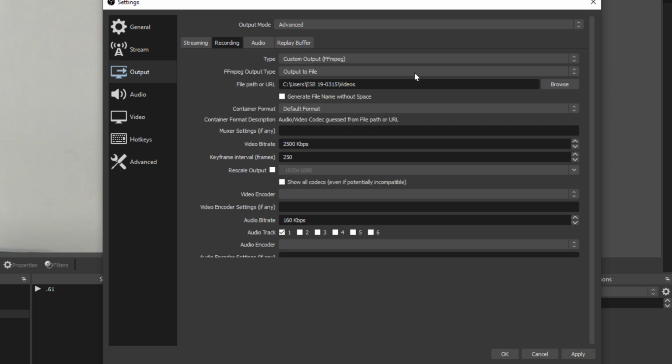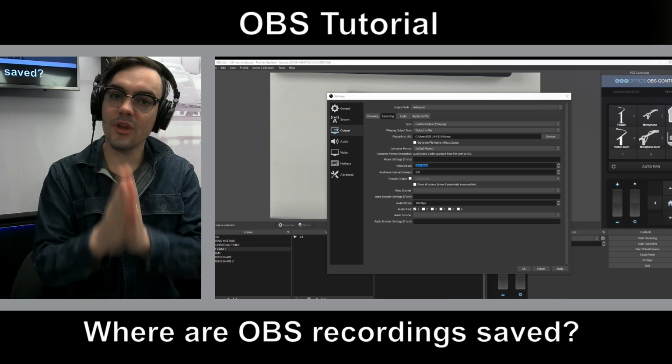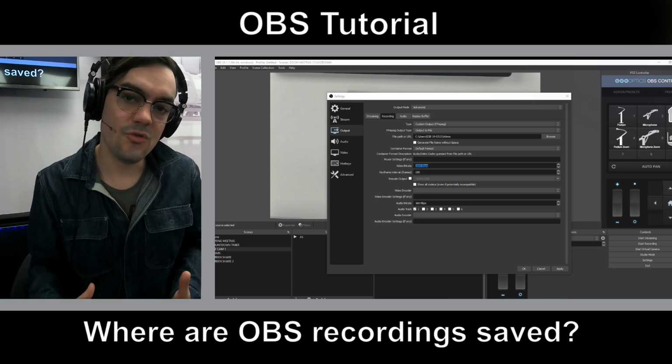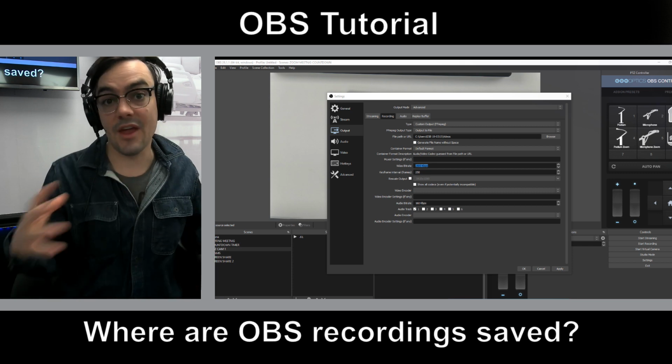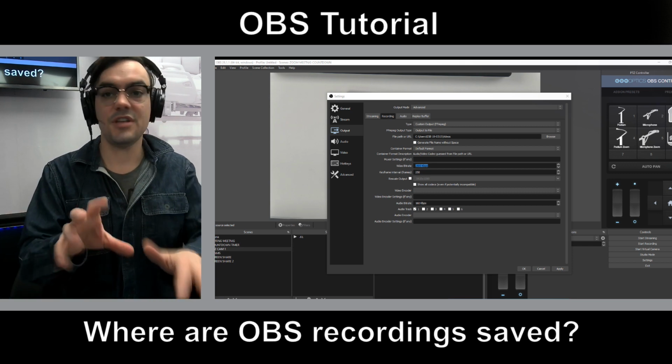Now, for the type, if we choose custom, that is when we can actually set the bitrate. Again, the bitrate for your recordings is the quality of your video. You might stream in a lower resolution than you record in, because when you're streaming, you're limited by your bandwidth. So you might want to do a bandwidth check on Google and just search, check my bandwidth.